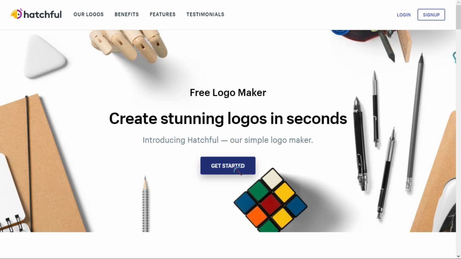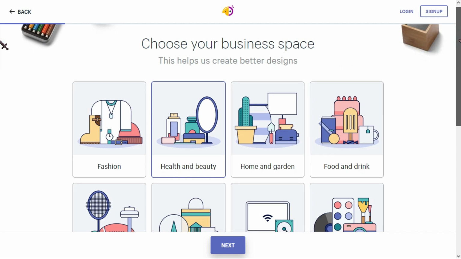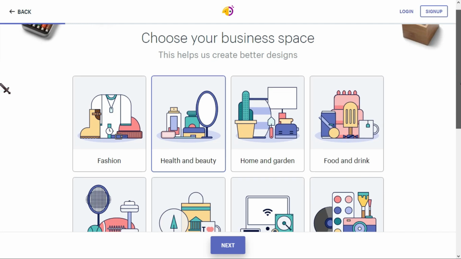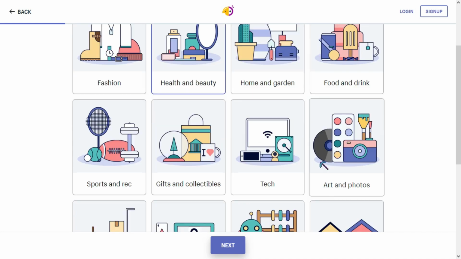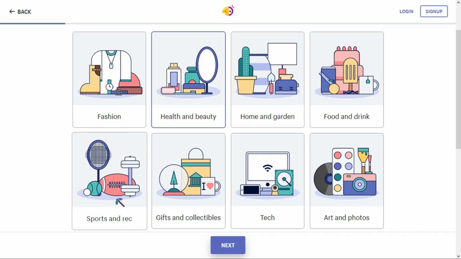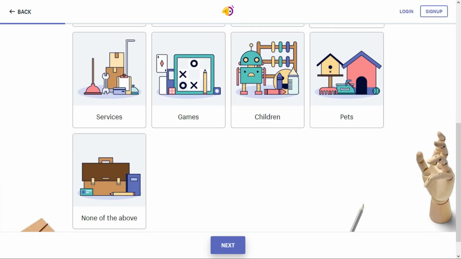And when you click on that, you'll be redirected to this page where you can choose your business space. This will help the website in creating better designs just for us. So this is where you're going to choose your niche or your industry. As you can see, there are a lot to choose from. We have here fashion, health and beauty, home and garden, food and drink, sports and recreational, gifts and collectibles, tech, arts and photos, children, we have pets. And if you don't find your niche here, you can just select none of the above. They can still create templates for you.